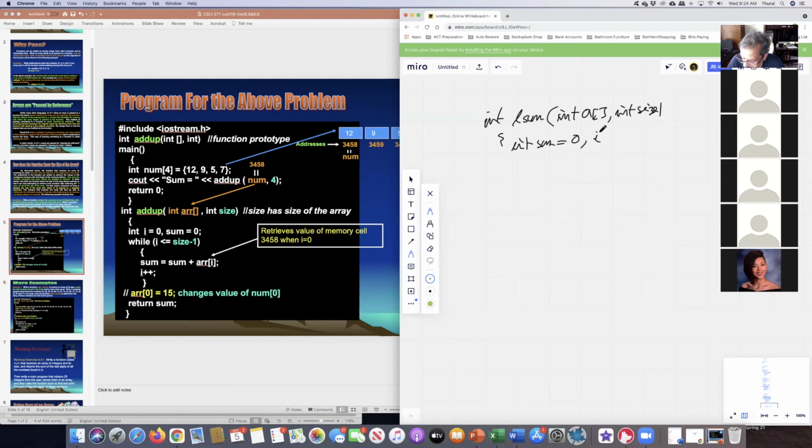And I need an i. You always need a subscript variable. For i going from 0 to i less than size, i plus plus, for all those i's, I need to add up last digits. So sum equal to sum plus LDigit of A[i]. When i is 0, A[0], the very first element of the array, is sent to LDigit, and LDigit will return the last digit. I'm adding that to sum and putting it back in sum. That's how you add up.